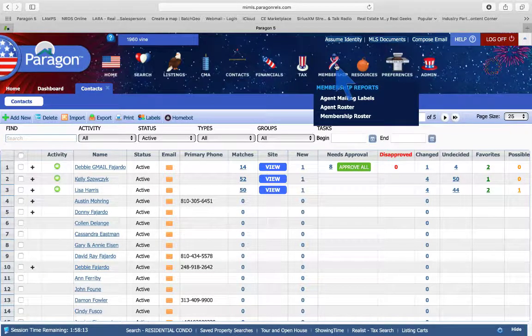Membership, I never touch this one anymore because in HomeSnap, I can find every agent in the Great Lakes repository. And I just tap their telephone number and it initiates the phone call for me.